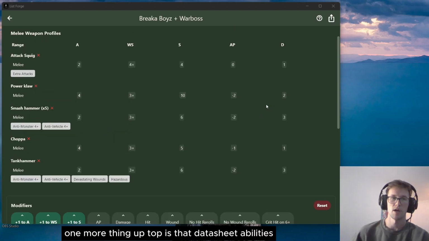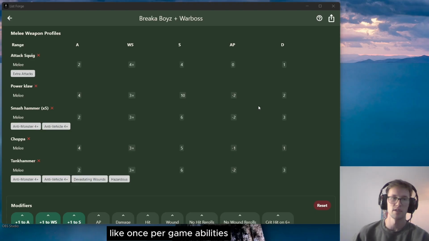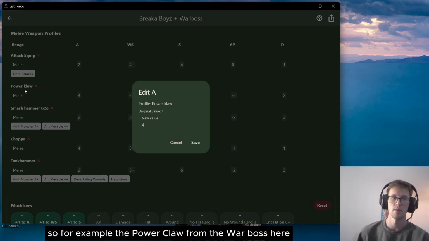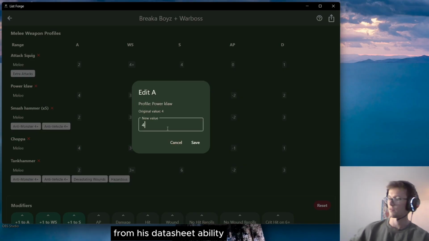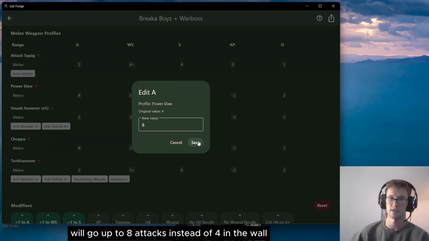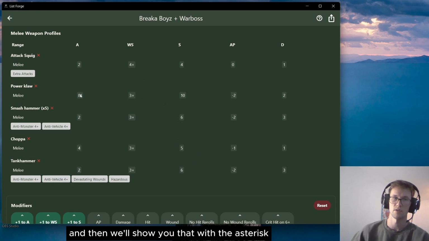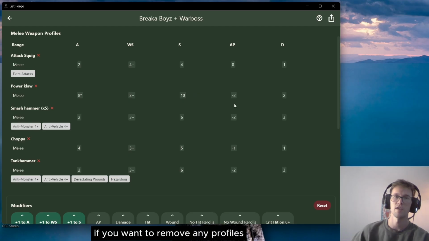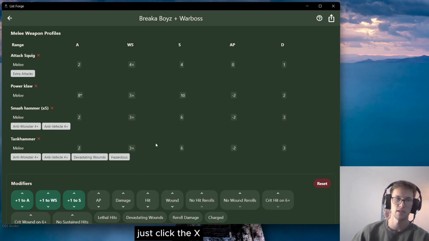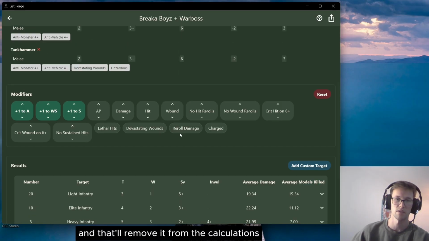One more thing up top is that datasheet abilities, like once per game abilities, will need to be applied separately. So for example, the Power Claw from the War Boss here, from his datasheet ability, will go up to 8 attacks instead of 4 in the WA, and then we'll show you that with the asterisk to make sure you can tell it's been modified. If you want to remove any profiles, for example, this choppa that's wielded by somebody that also has a better weapon, just click the X and that'll remove it from the calculations.